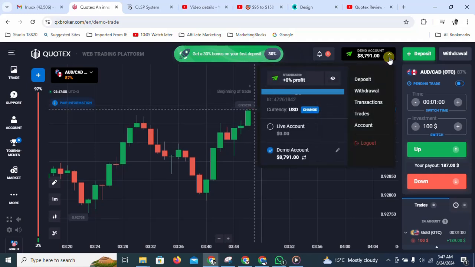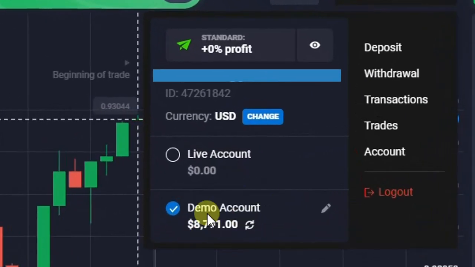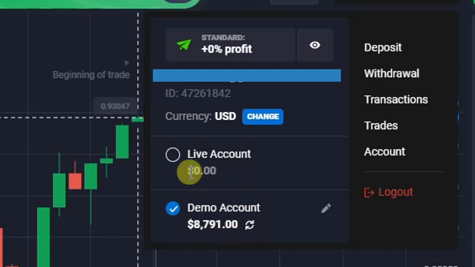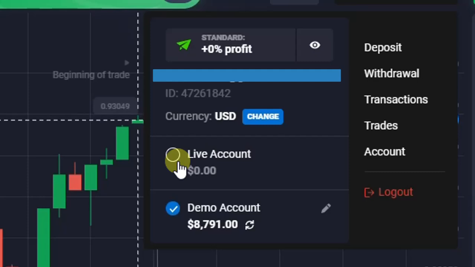The account is divided into two. You have the live account and the demo account. This is where you practice and try out your strategies before going live, whereby you'll be using your hard-earned money.